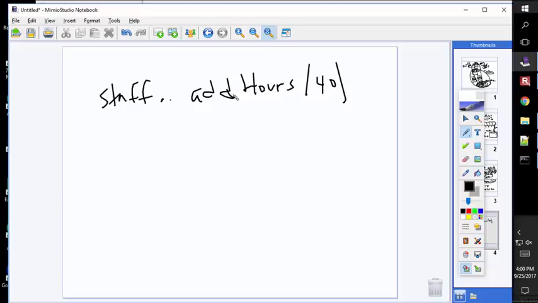So staff.addHours 40. That's not going to work. I'm going to get a compile error. It's going to say staff is type staff member, doesn't have an add hours method, can't do it. But I can be tricksy and do this cast all at once like that.